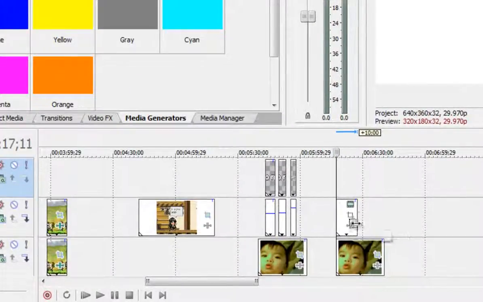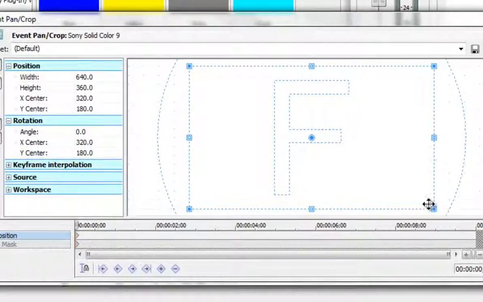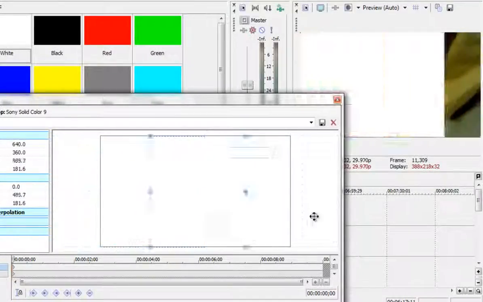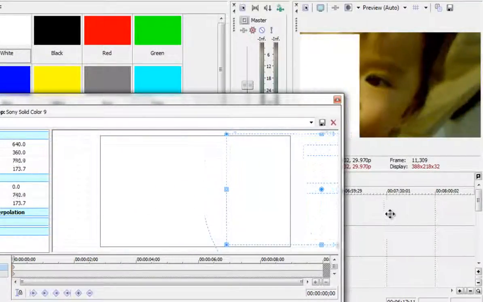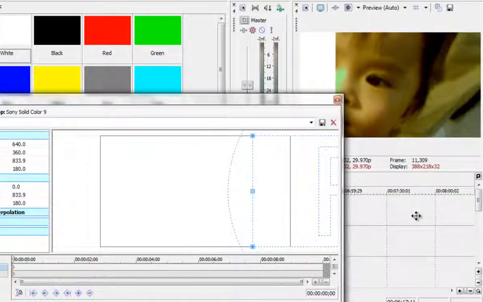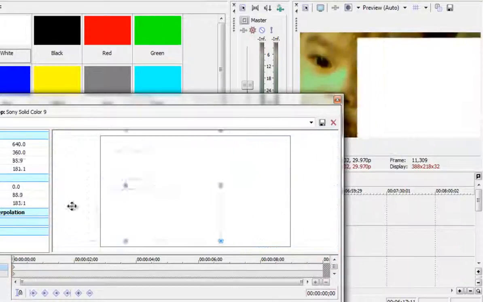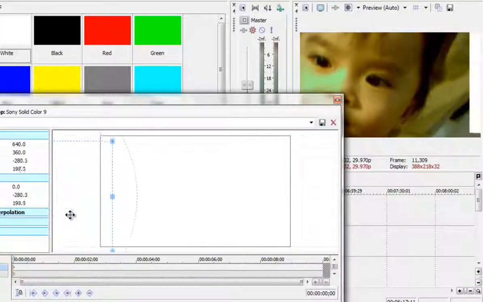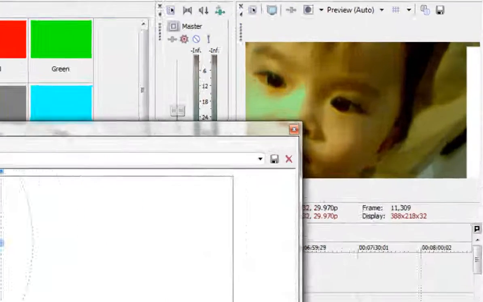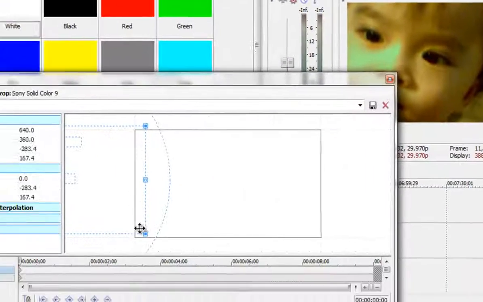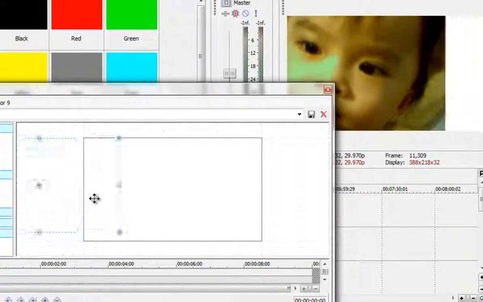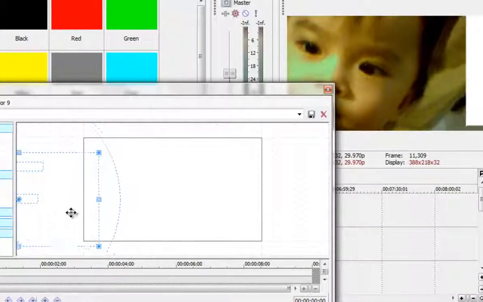go to event pan crop and just move it over to the side that you want this little rectangle to come in on. And I'm just going to have it come in this way. And you're going to have to be careful because otherwise it won't reach. Well, you don't really need to worry about that. Just zoom in and you don't have to worry about all this coming off.